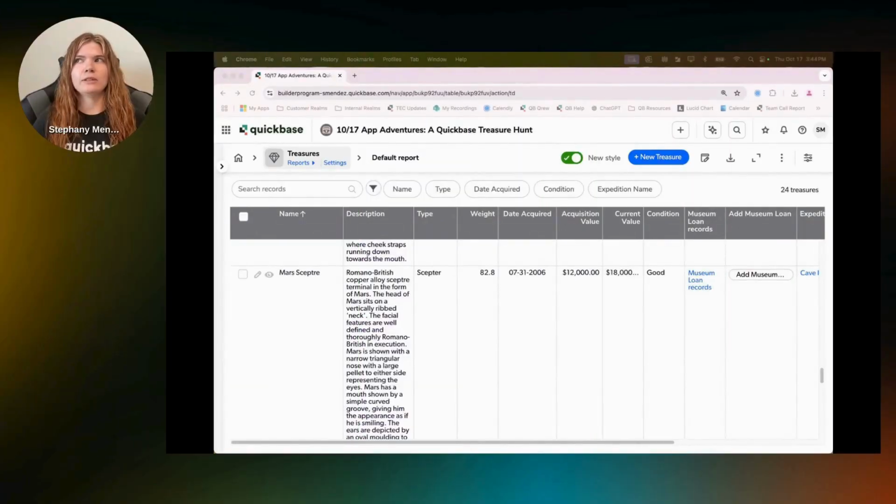Now, a snapshot field, if you've never heard of one or never used one, is a non-editable field that grabs the value of a lookup field when a child record is created. So for this example, we would like to snapshot the current value of the treasure at the time that a museum loan record was created. Let's use this Mars scepter. If it's worth $18,000 when we loan it out and then we get it back, it was destroyed or broken, but now the current value is $25,000, well, we might want to see what it was when it was loaned compared to what it is now.